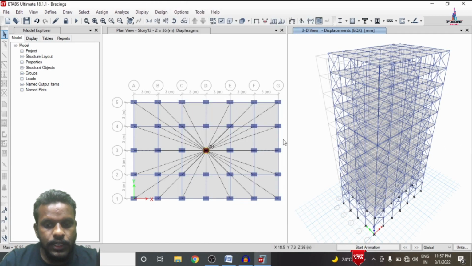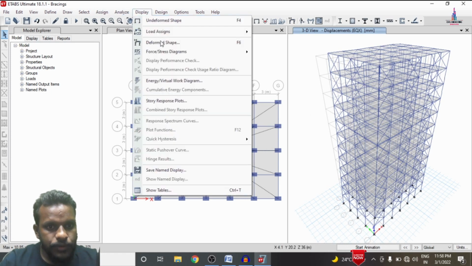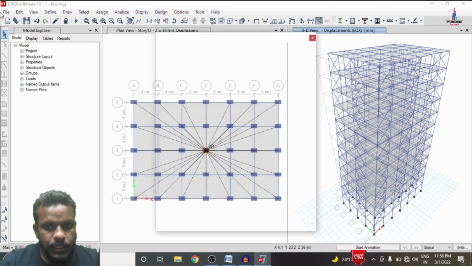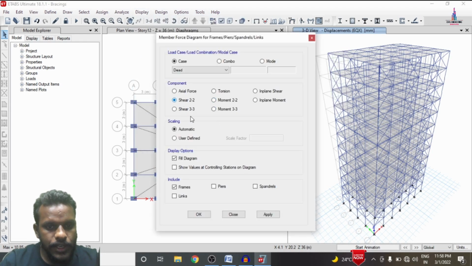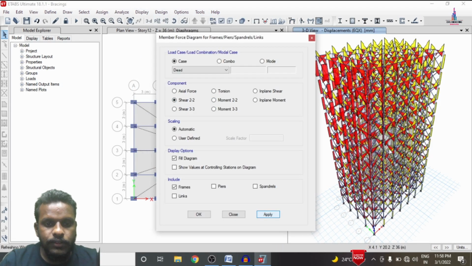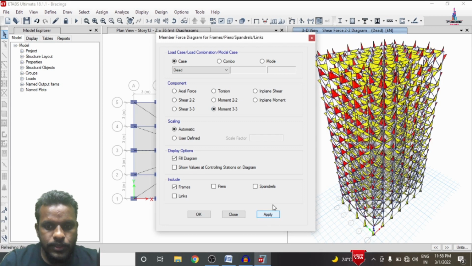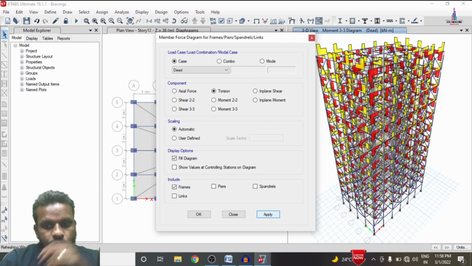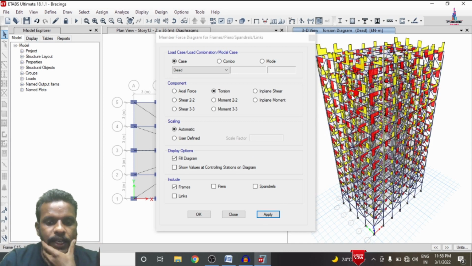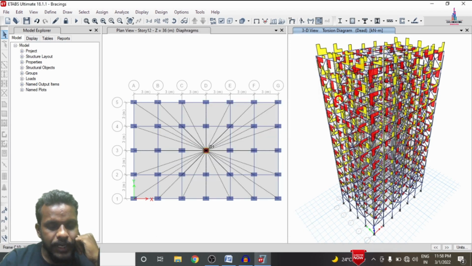Okay, now we have to see that shear force diagram, bending moment diagram for the building structure. Go to display option for that, select the forces, select the spandrel force, select shear 2 option, click on apply so that it will display the shear force diagram. Again click on moment 3, click on apply so that it will display the bending moment diagram. Select the torsion option, click on apply so that it will display the torsion for the respected building under considerations of the load cases.